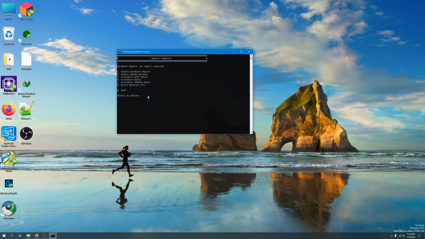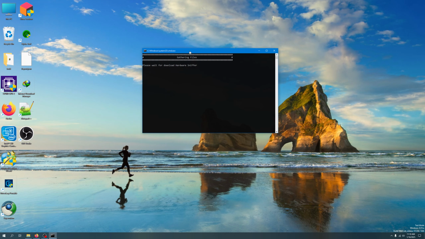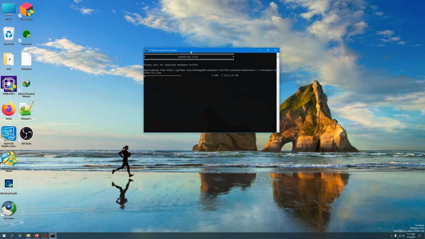What we are going to do right here is select one to select my hardware report, and then it is downloading the hardware sniffer. You can see before generating, please follow this step: install the available driver, skip if using, and then ensure the best results. So let me just press E to export.